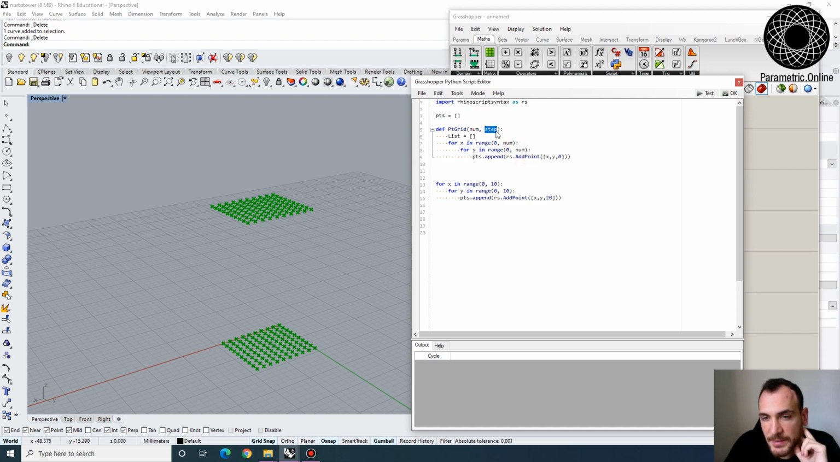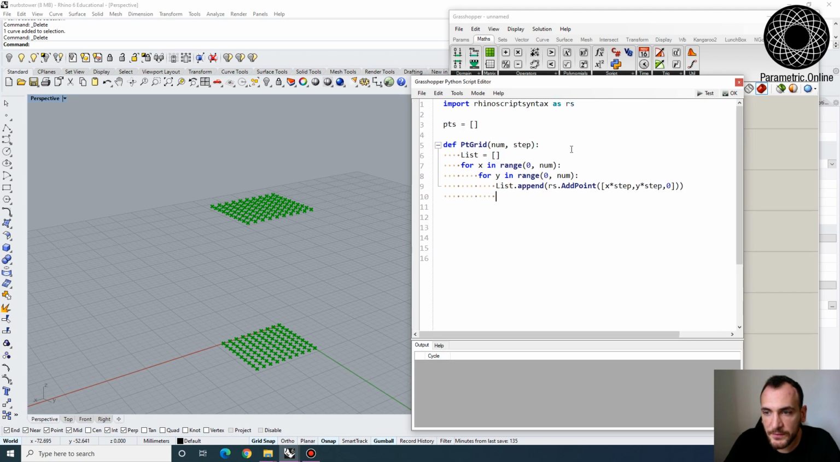And then this is basically the interval for those points. So this could be x times step, and this could be y times step. And we want to append not to the points, but to the list, right? And then we want to output. I'm actually going to zoom into this a bit more so that we can see. And then out of the for loop, we're going to do return list.